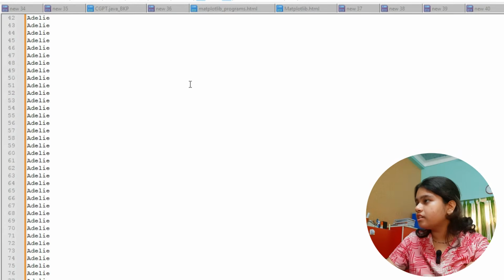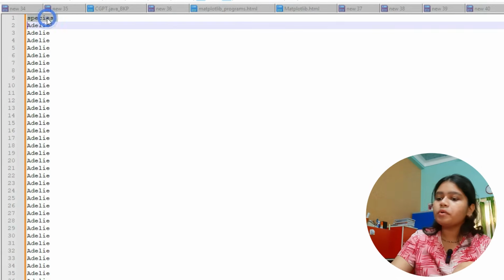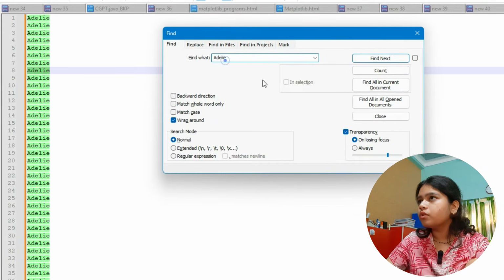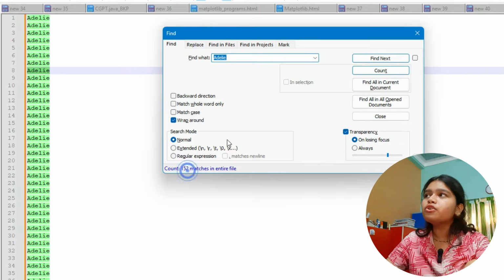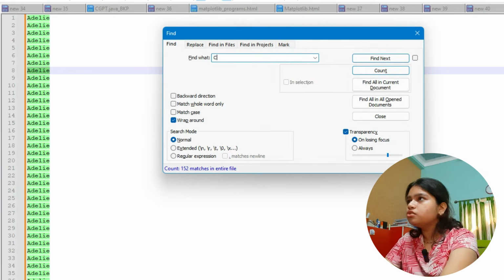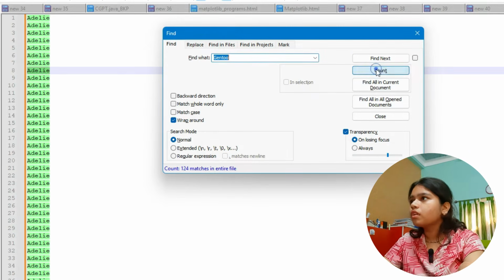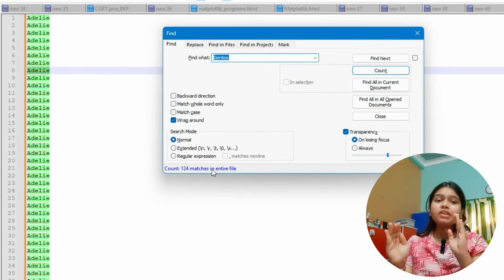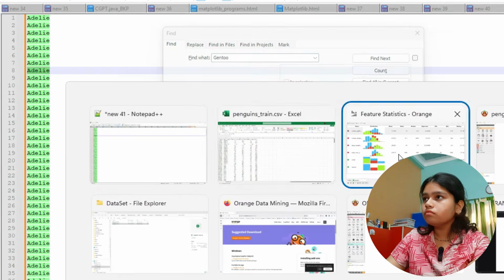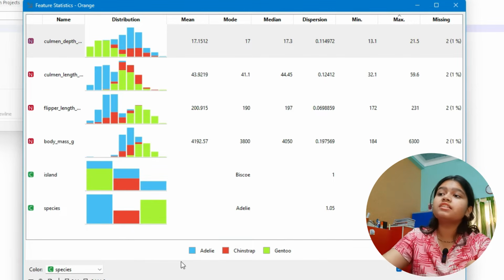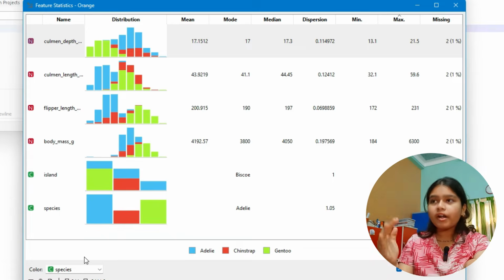If I replace the data set over here and I want to count how many times Adelie has occurred, I'd find Adelie. Okay, count. So you can see 152 counts for Adelie. Now for Chinstrap 68, and for Gentoo 124. So for Adelie you have 152, for Gentoo you have 124, a little lower than Adelie, and for Chinstrap you have 68, the lowest, that is only shown in this bar, right?